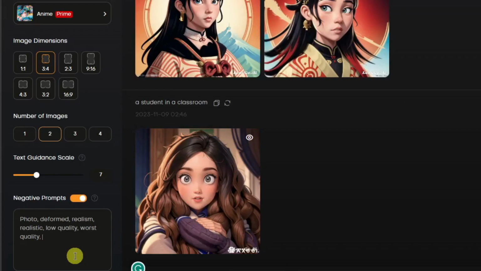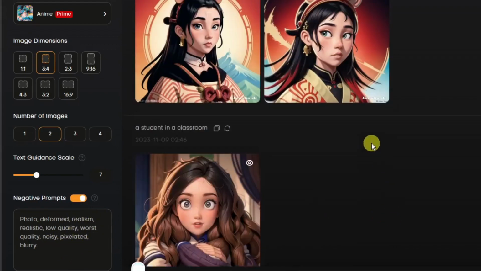For example, I'm going to add something here. For example, noisy, pixelated, like so, blurry. These are the things that I don't want to see on my output. I'm just going to import it right there, and then I can proceed as it is.